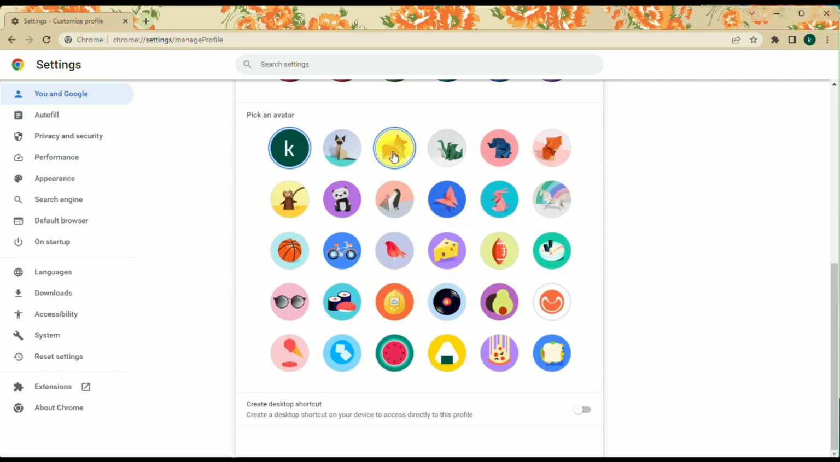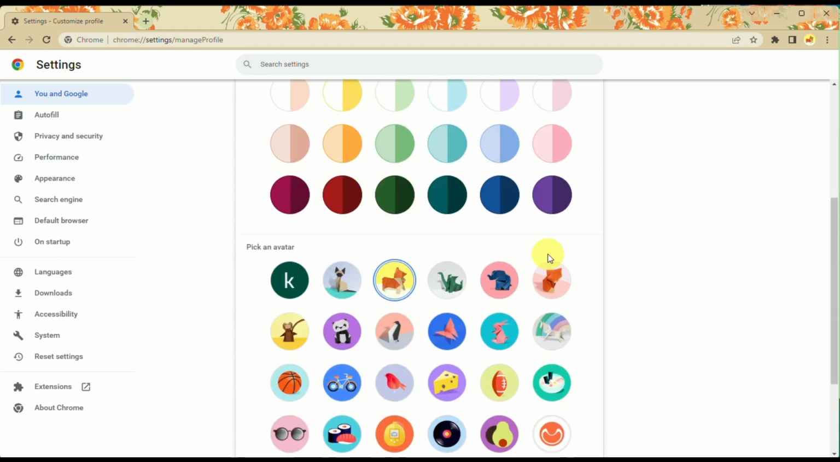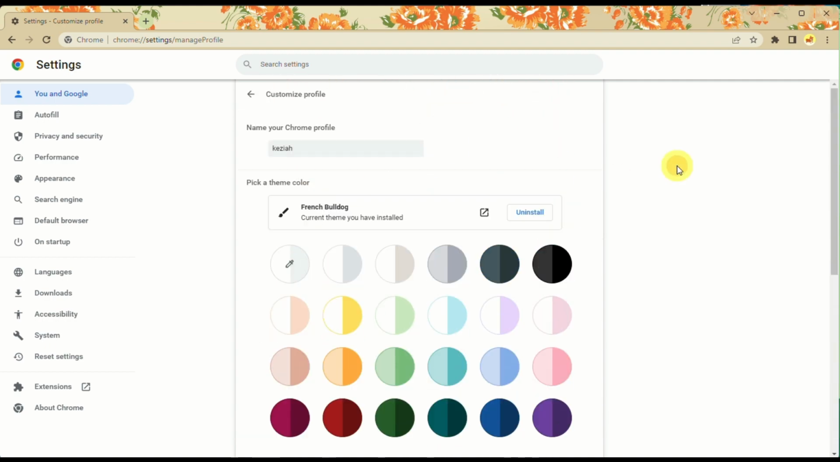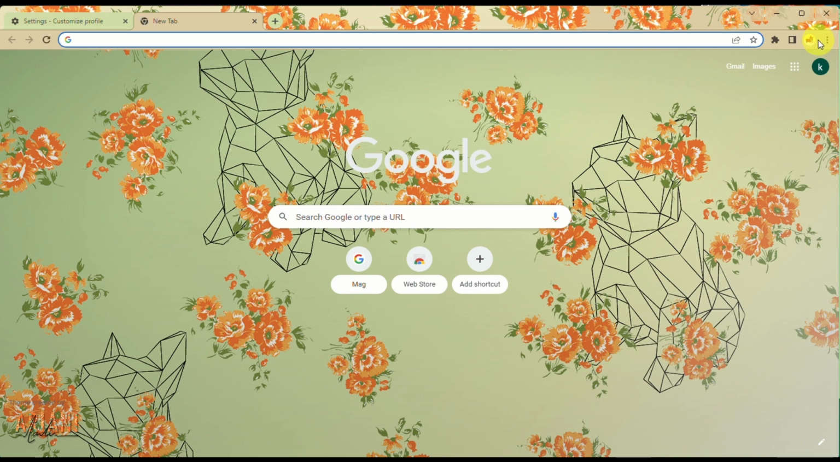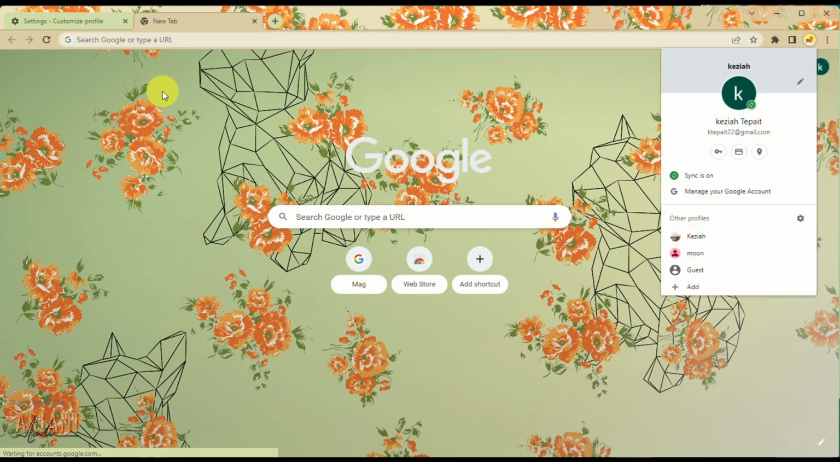So for here, what I'll be choosing is this corgi, and as you can see, it is now changed. So my Chrome avatar has now been changed into the image that I've chosen.